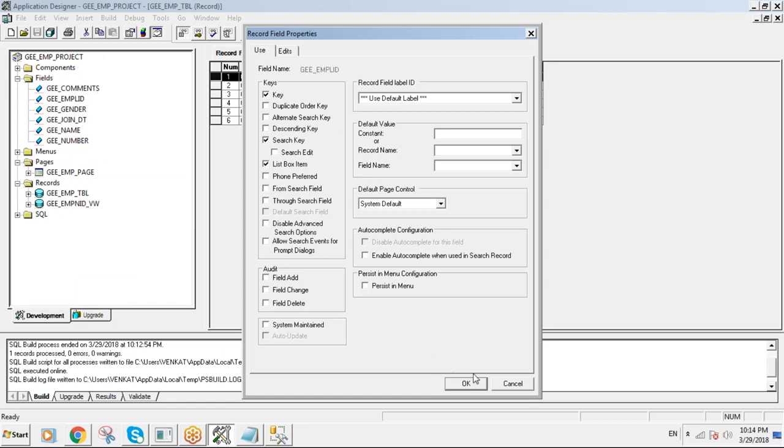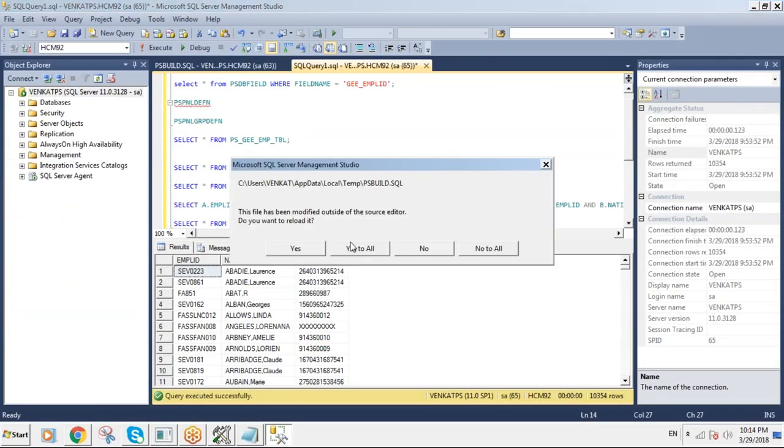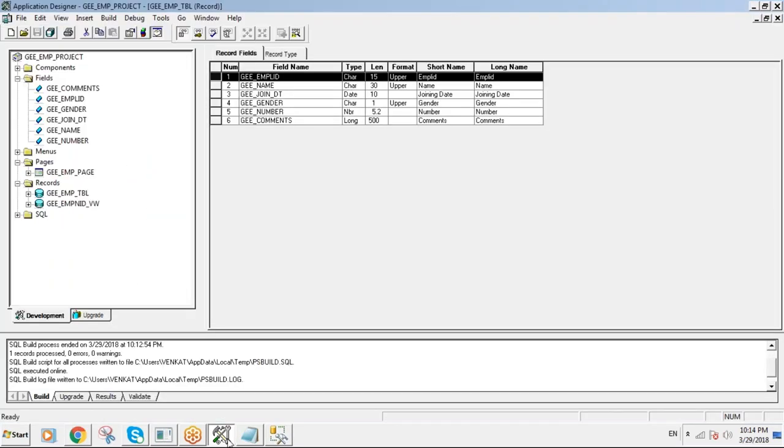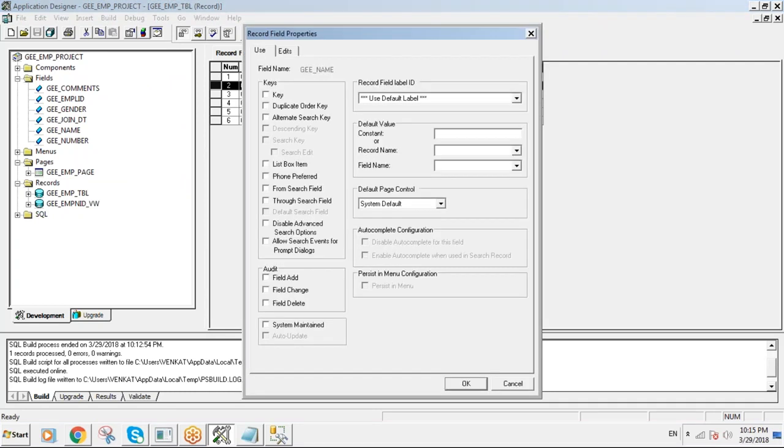Three properties. Venkat, I forgot the employee ID. Yes. Then you would like to search by name, but a number of Venkats might be there in the organization, a number of Geetas might be there in the organization. There is no uniqueness you found in the name. Then I don't want to make it a key. If there is no key, search key is not available. Alternate search key. Observe carefully. Alternate search key. List box item is selecting.